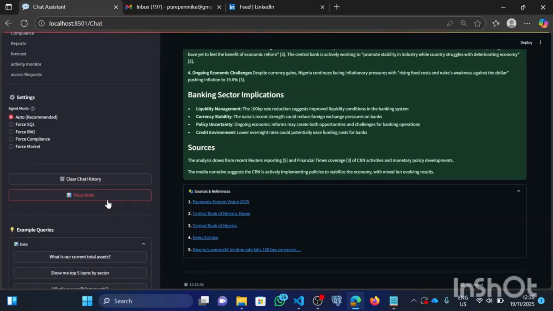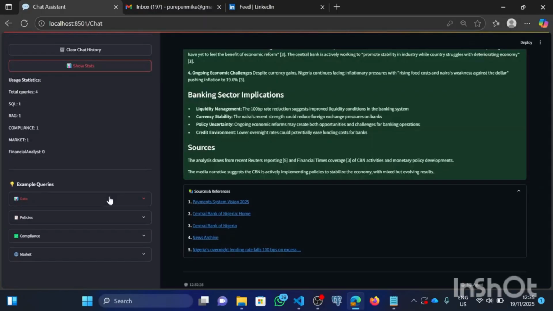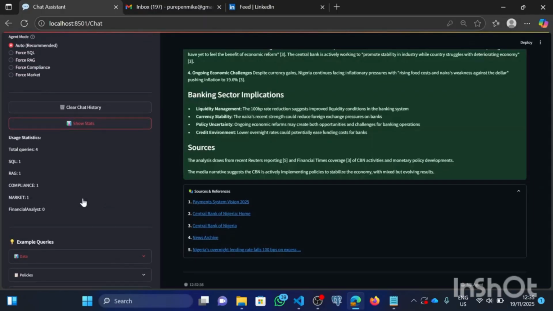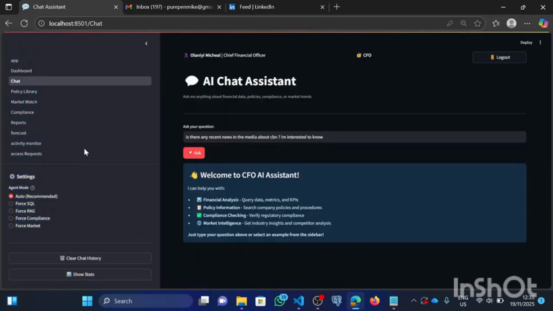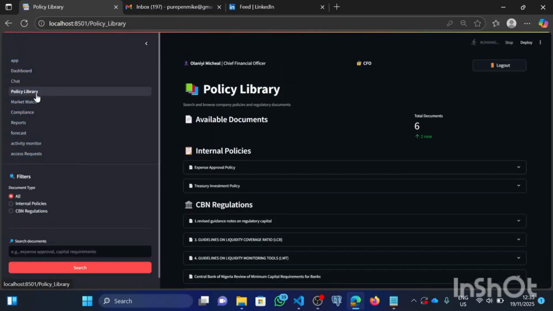Firstly, let me show you the statistic of my chart. I've been able to use a total of 4 queries: 1 RAG, 1 SQL, 1 compliance, 1 market. I haven't done anything around financial analyst. Okay. All right, so let me check the policy library.